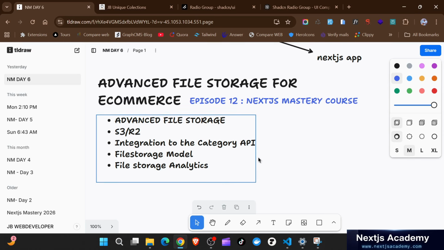So in today's video we're going to look at advanced file storage, and in this case we're going to look at e-commerce, and this is a most common concept when you're building a full stack application. One thing that you have to deal with is file storage. Some apps demand a high level of file storage, like e-commerce. You find that you're going to have massive file storage.